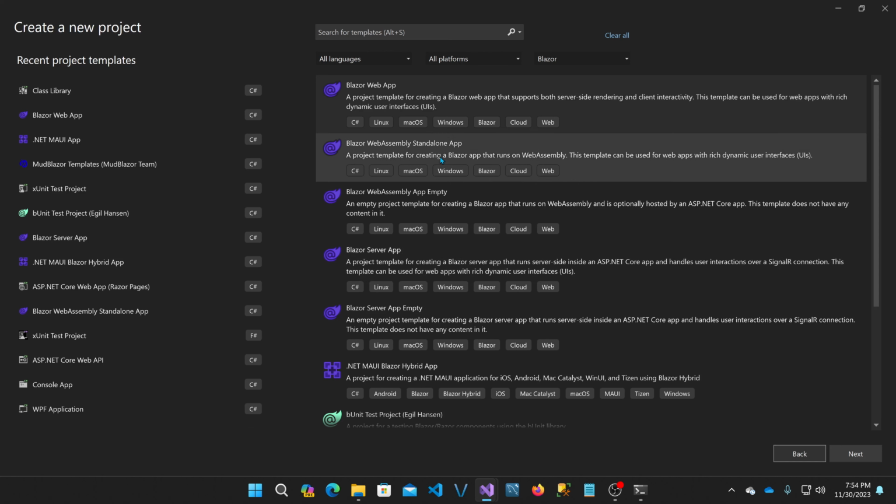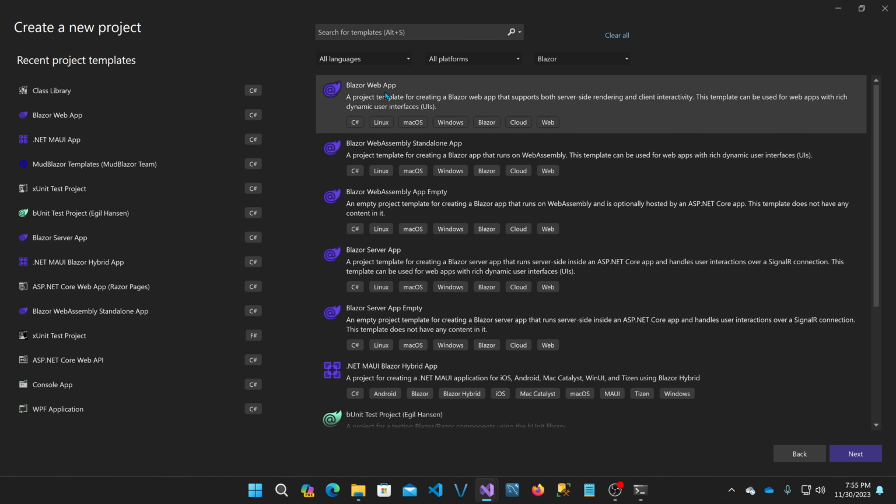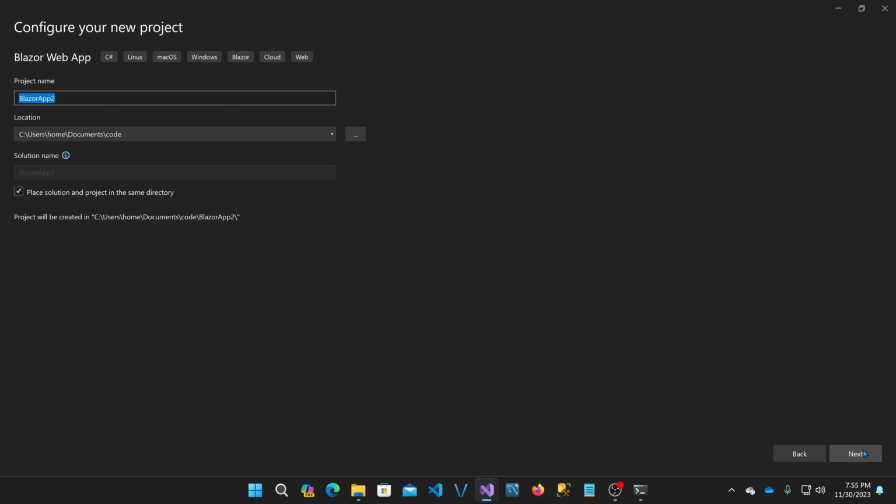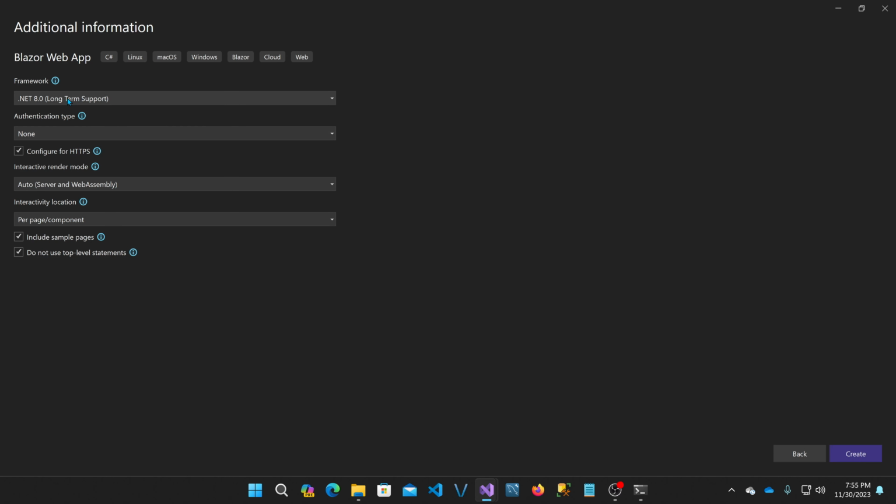I'm going to create a new project using the Blazor web app template that is new with .NET 8. What I'm going to do is include the individual accounts for authentication.